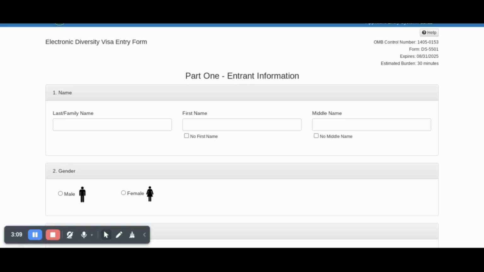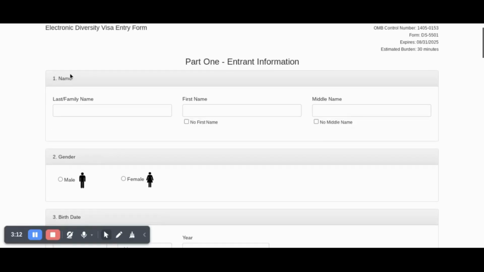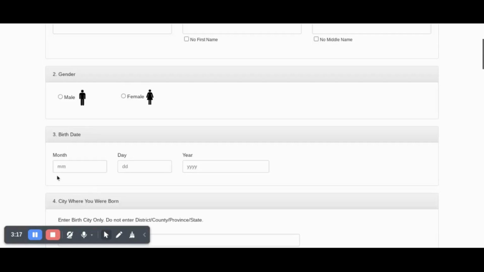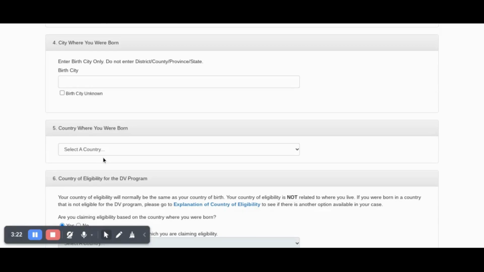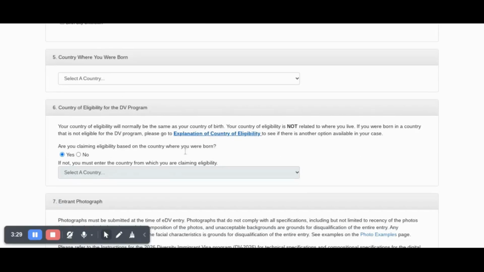So this is part one of the information, the entrant information. Here you put your last name, that's your family name, your first name, your middle name, your gender, your birth month, the city where you were born, and the country where you were born. Please don't mistake them for each other. This is the city and then this is the country, and the country of eligibility. If your country is not eligible for this program, then you click on this explanation of country of eligibility to see if there is another option available in your case. If your country is eligible, then you click on yes. If not, then you select the country here.